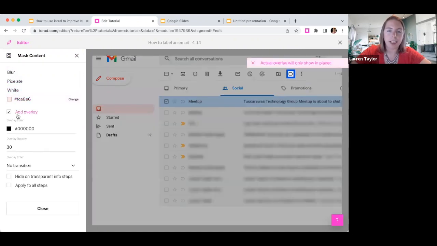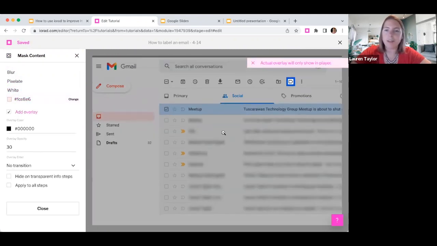And add overlay is good for those busy screens that have a lot to take in. If you really want to just focus your learner to that area that you've highlighted, you can add an overlay color and the opacity right there.